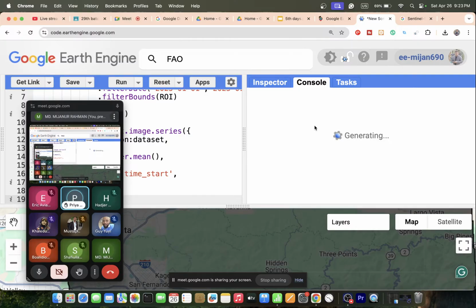Sir, what does this X property denote? The X property denotes your start time. Suppose I want to decide from which time the chart will start. We start the chart according to the system time start. Suppose it starts from 1st January 2025, then the chart will also start from 1st January 2025.